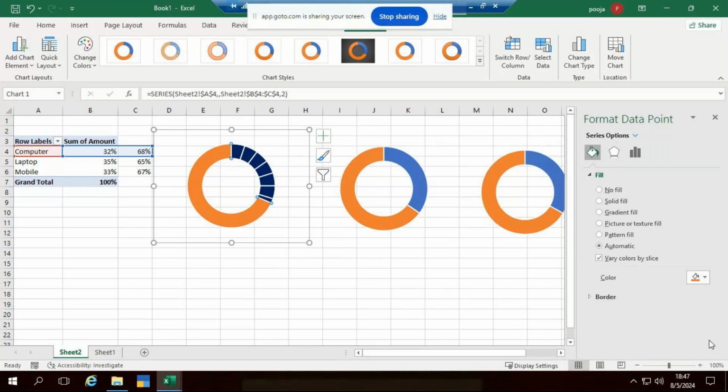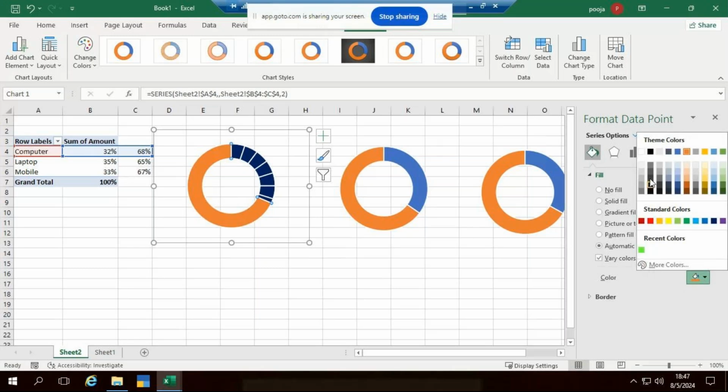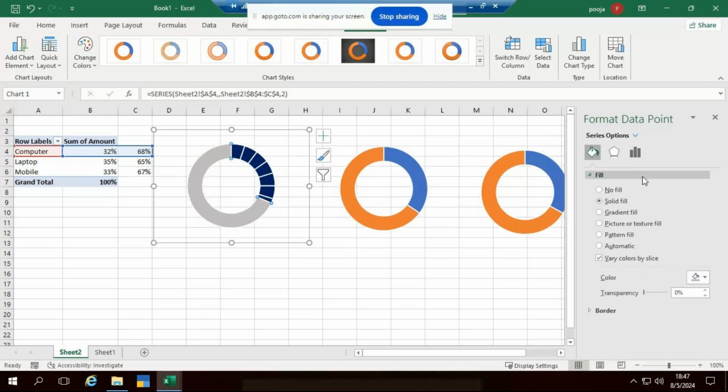I'll click on this color. I'll select here, which is an ash color. Can you see the transparency? Transparency will increase by 15, otherwise 18. Can you see here my data? You can see my download chart now.